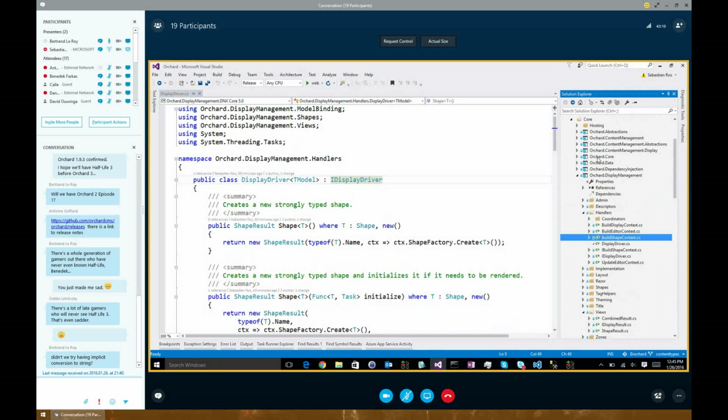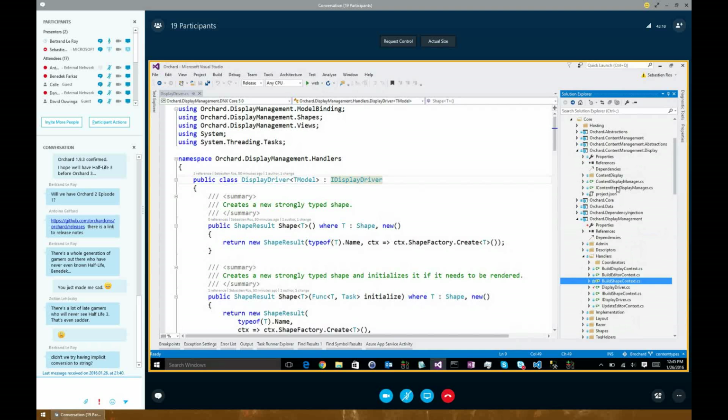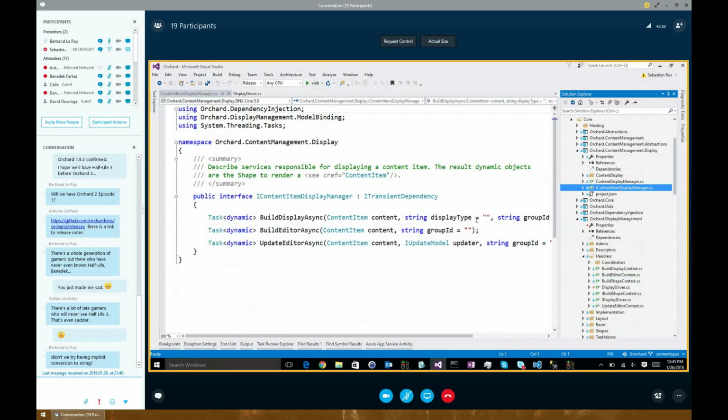Now I will start with the bottom. This one, display management here. So first, the build display for a content item and build editor and update editor are no more in the content manager. They are in the IContentItemDisplayManager. If you want to display a content item, this is the interface to use, and you just say display this content item with these properties.